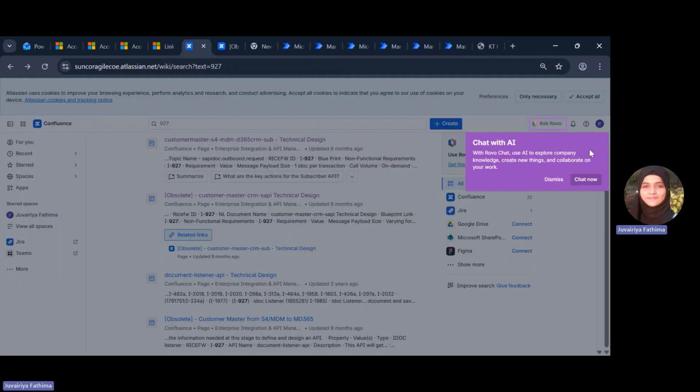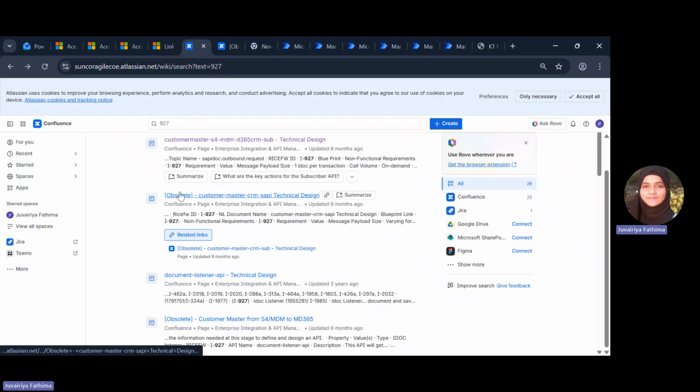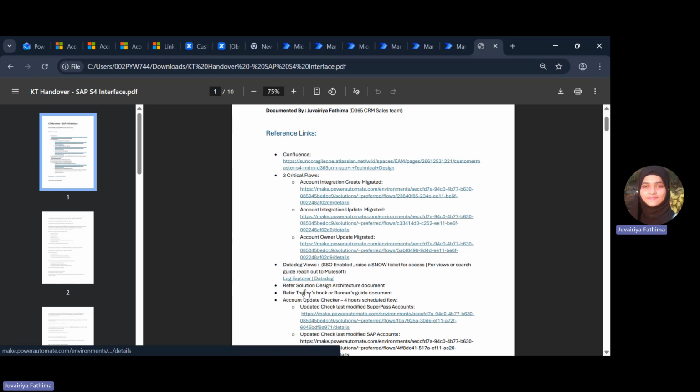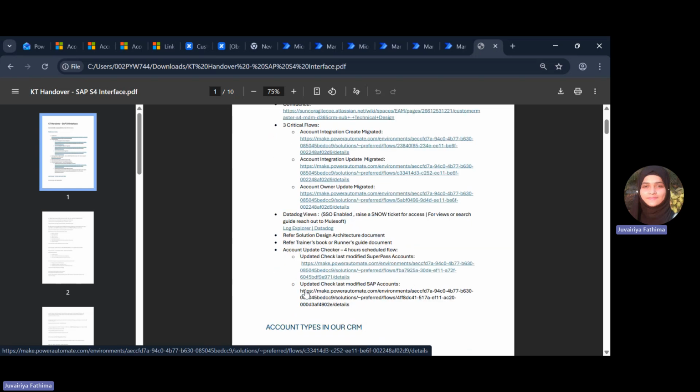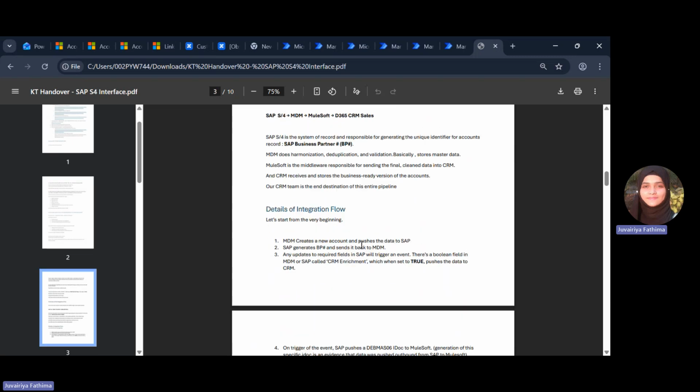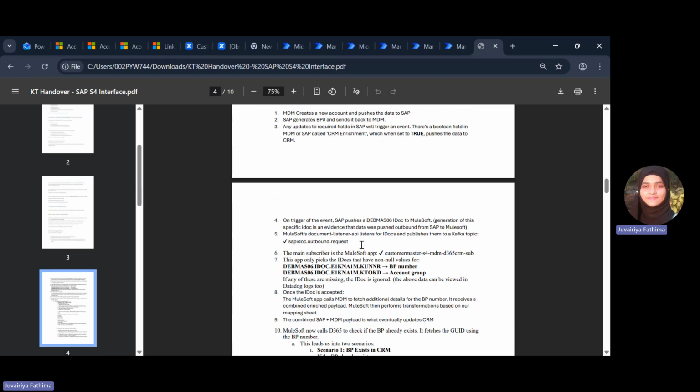As you can see, we have a Confluence page. This was the previous technical documentation. It's the recent one, post recent enhancements. All the information is provided over here, and the three critical flows are also over here. For more information on how users use these accounts, you can also refer to the Solution Design Architecture document or the Trainer's Book document.